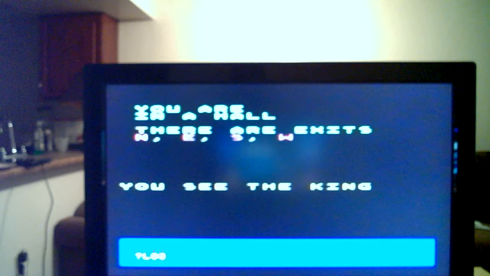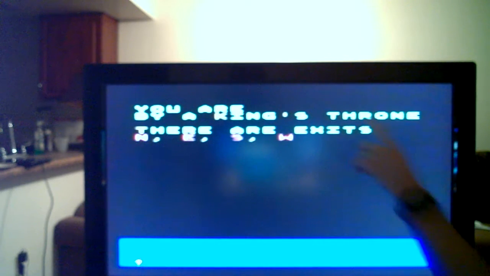Looks like it might be working because it's actually going to print a message. Clearing up all their exits. No, it's not east west. Let's see. East. Hello. You see the king. Oh, there it goes. And it's still printing before the king shows up. Oh boy.